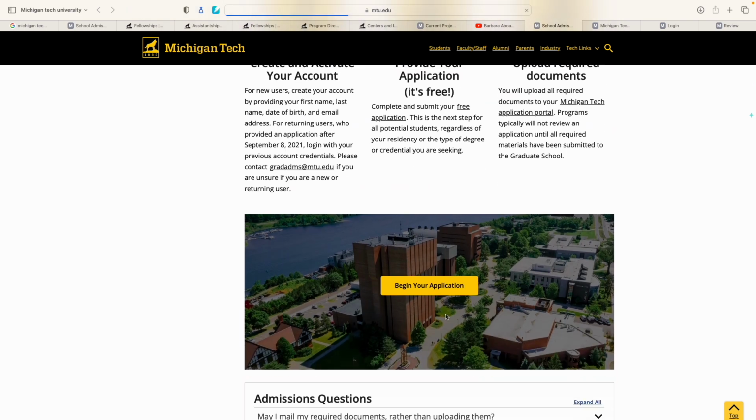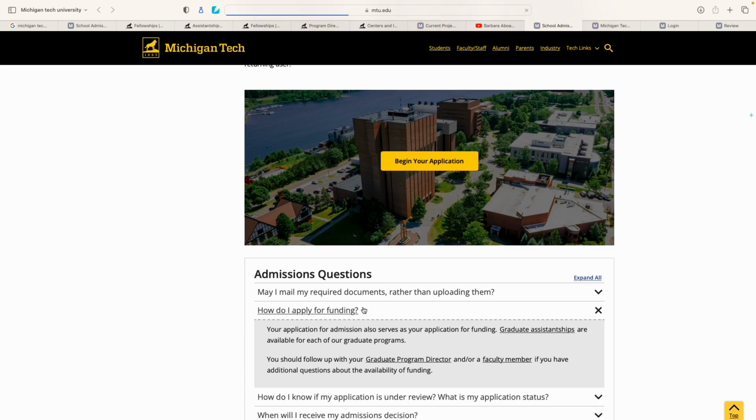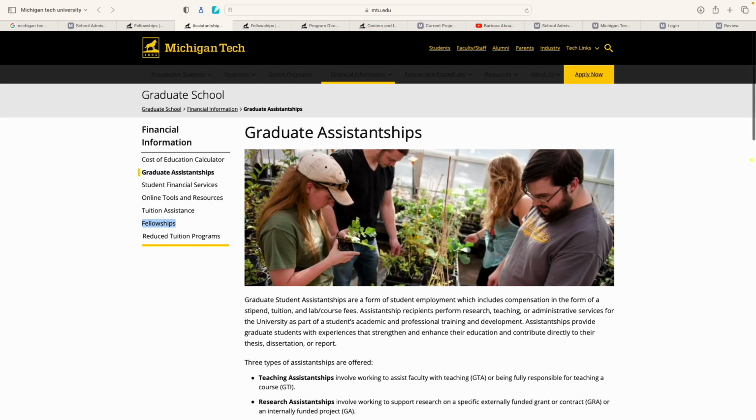So what you just have to do is to click on begin your applications. But before we start the applications, I want us to go through the assistantship and the fundings they have available. So this is the graduate assistantship. To get here, they have tabs here which are not visible, but it's financial information. Then you go to graduate assistantship, then you come onto this site.